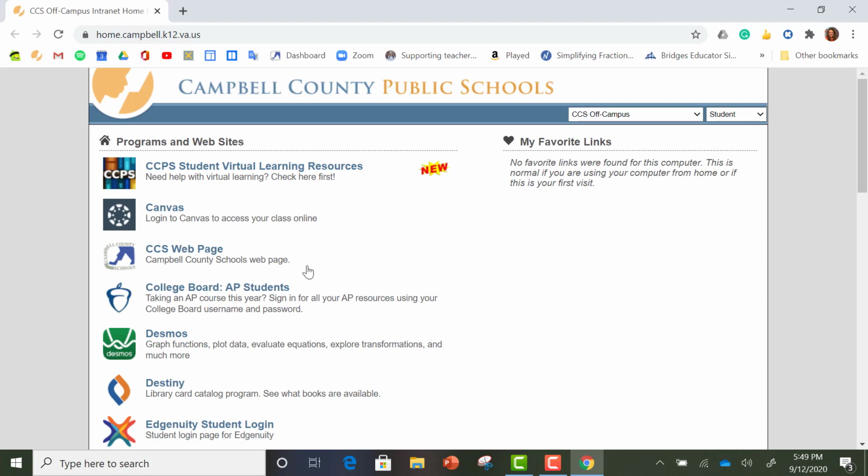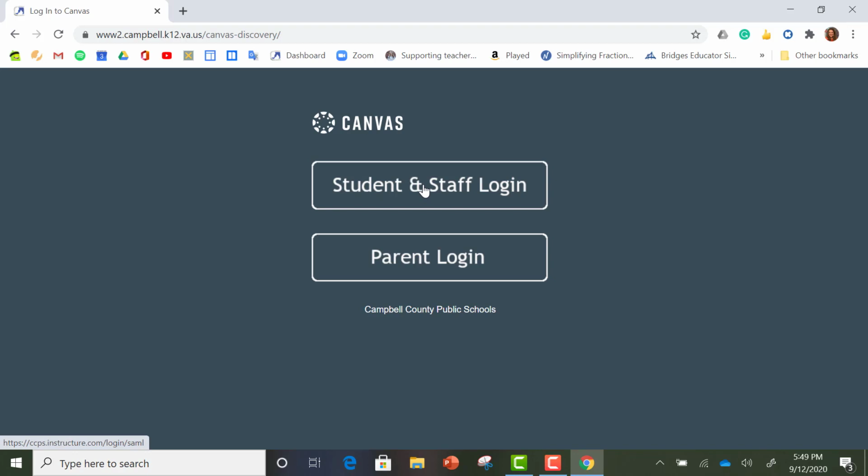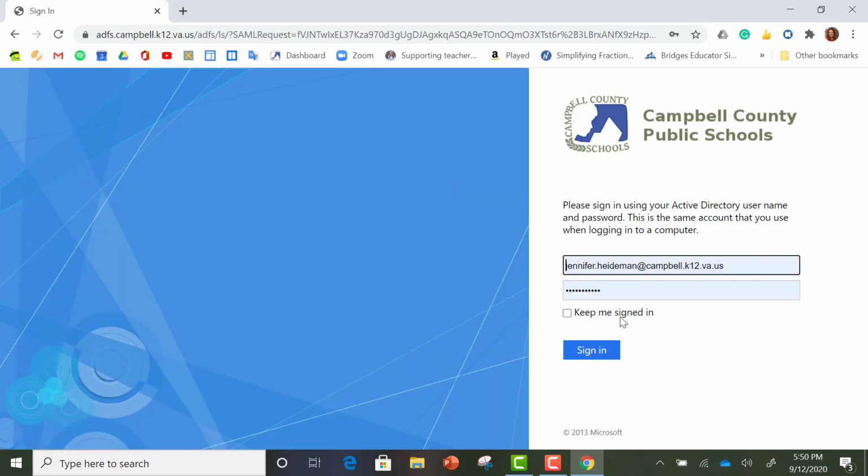Most student pages will pop up with the school intro page. Looks a lot like this. There are two ways to get to Canvas. First, it is right here on the school page, so that will probably be the absolute easiest way to get to Canvas. And I'm just going to use that for right now. I'm going to need to click on Student and Staff Login. And students may be asked, just like I'm asked right here, to sign in to their Campbell County Public School account.